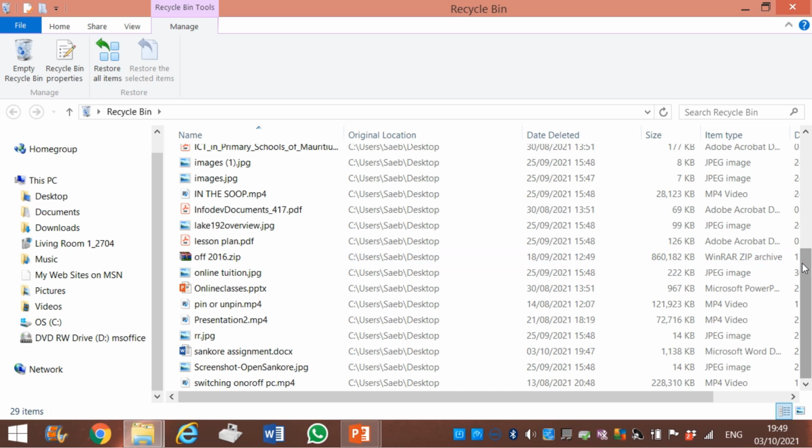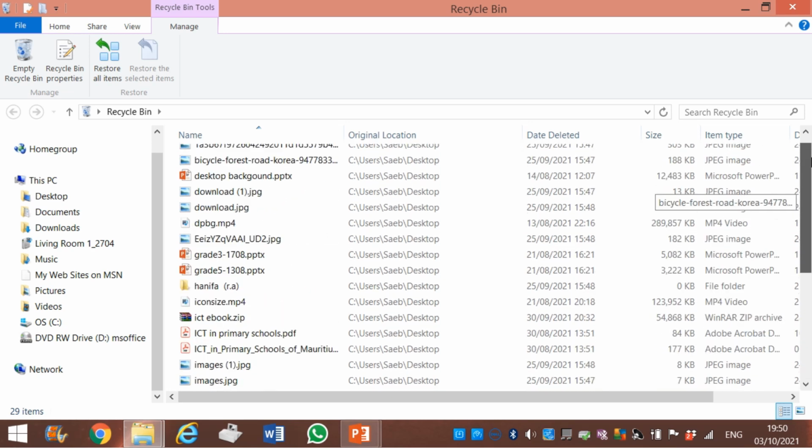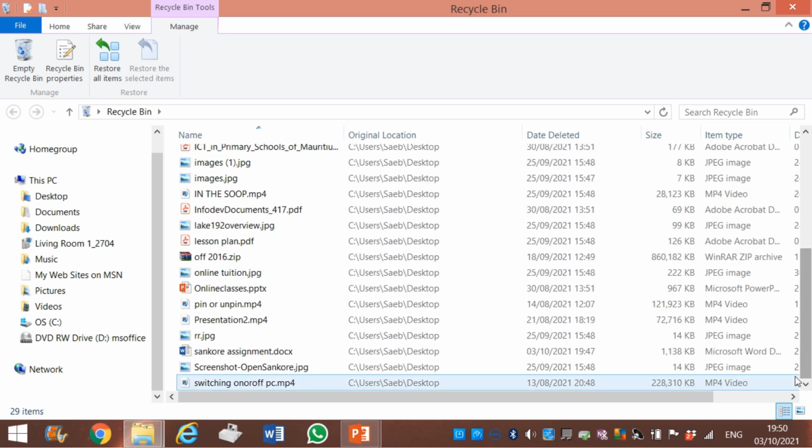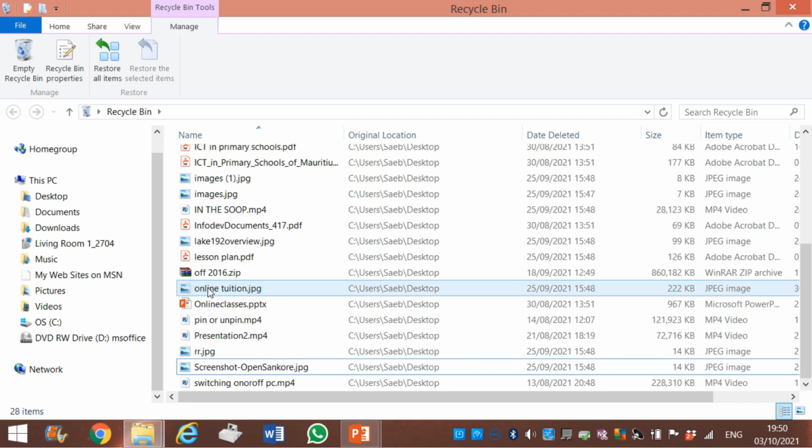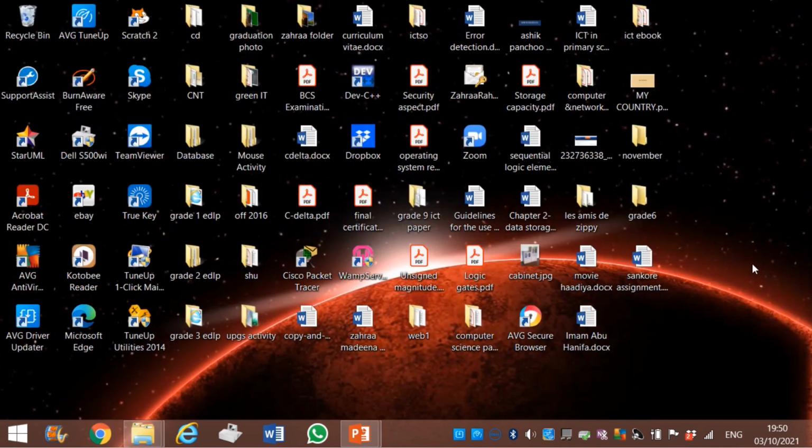For example, here everything was on the desktop. Therefore, to retrieve this document, I right-click on it and choose Restore. It is removed from the recycle bin and I will get it back on the desktop.